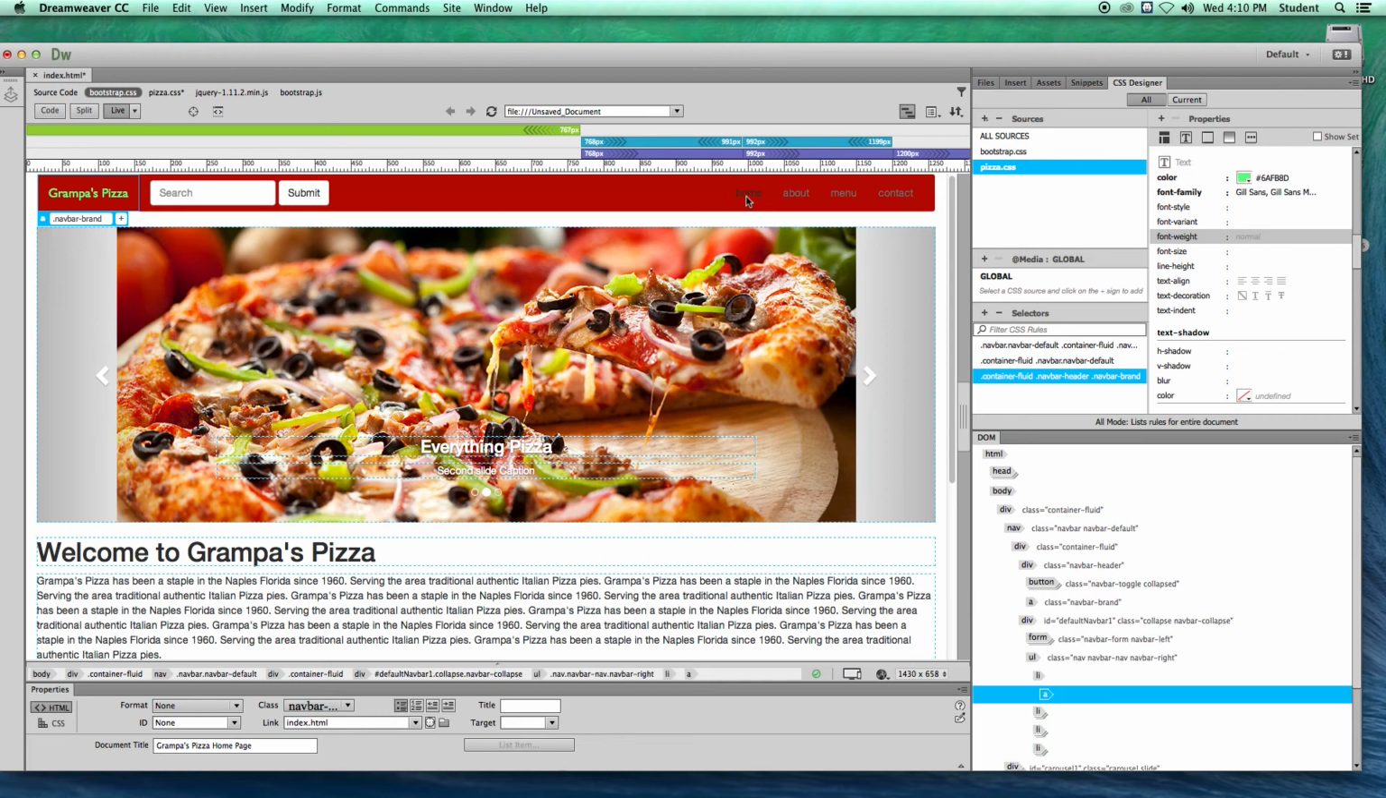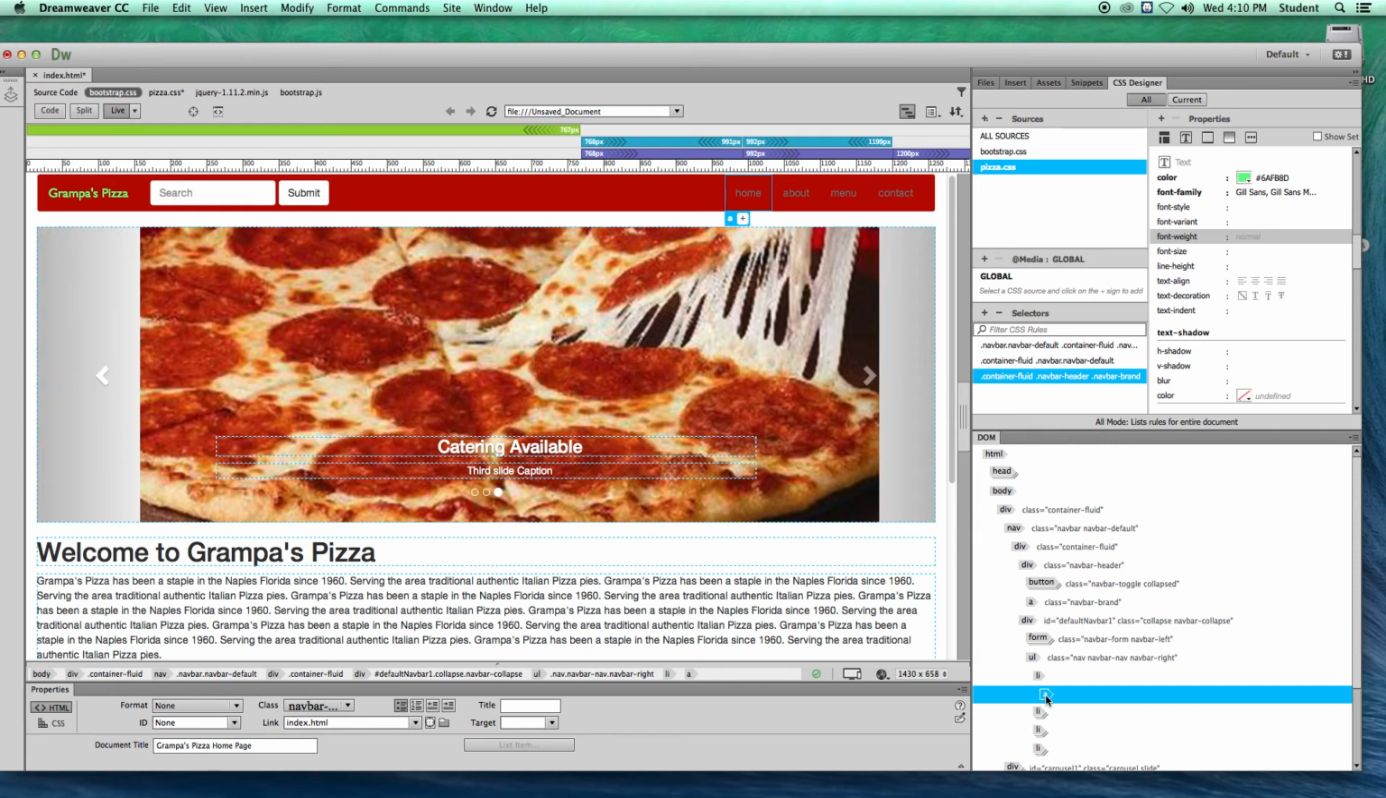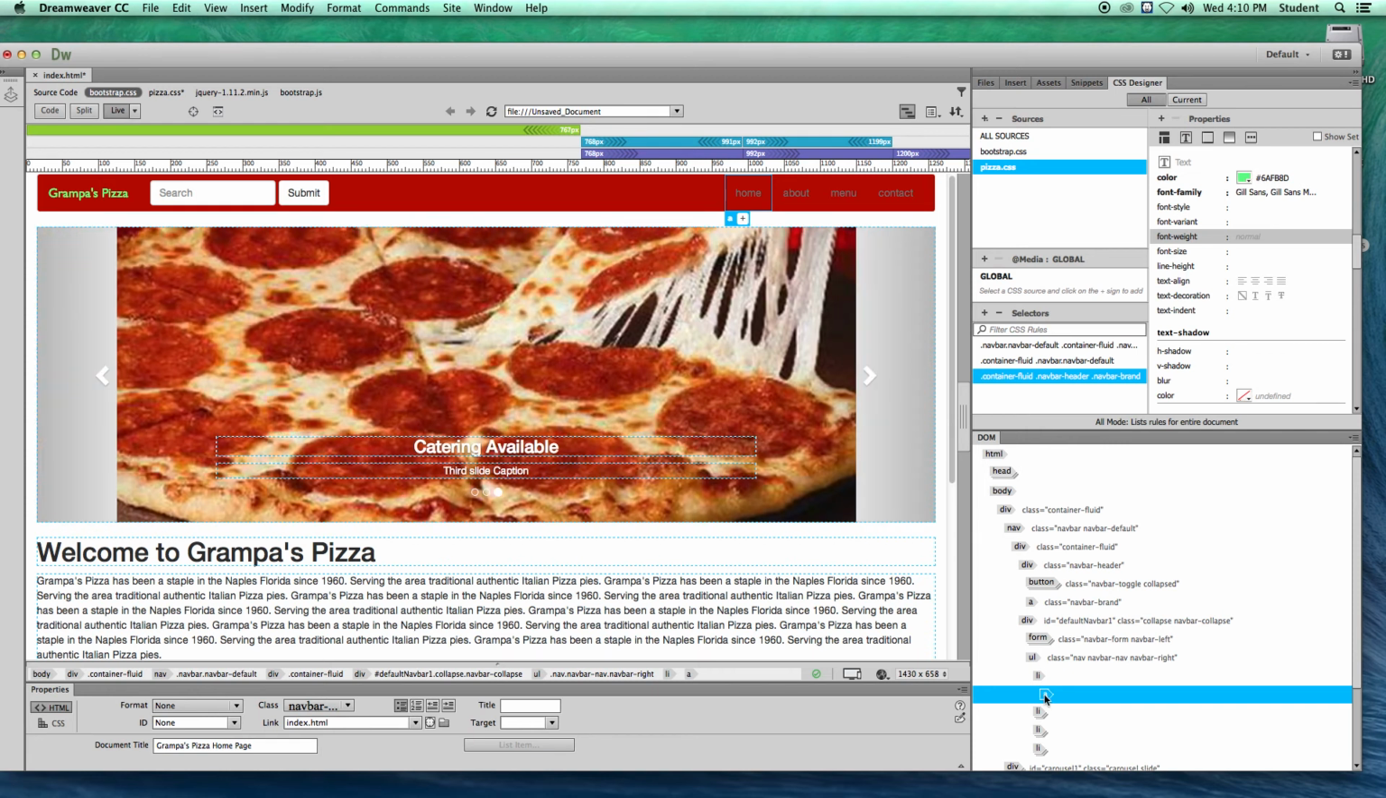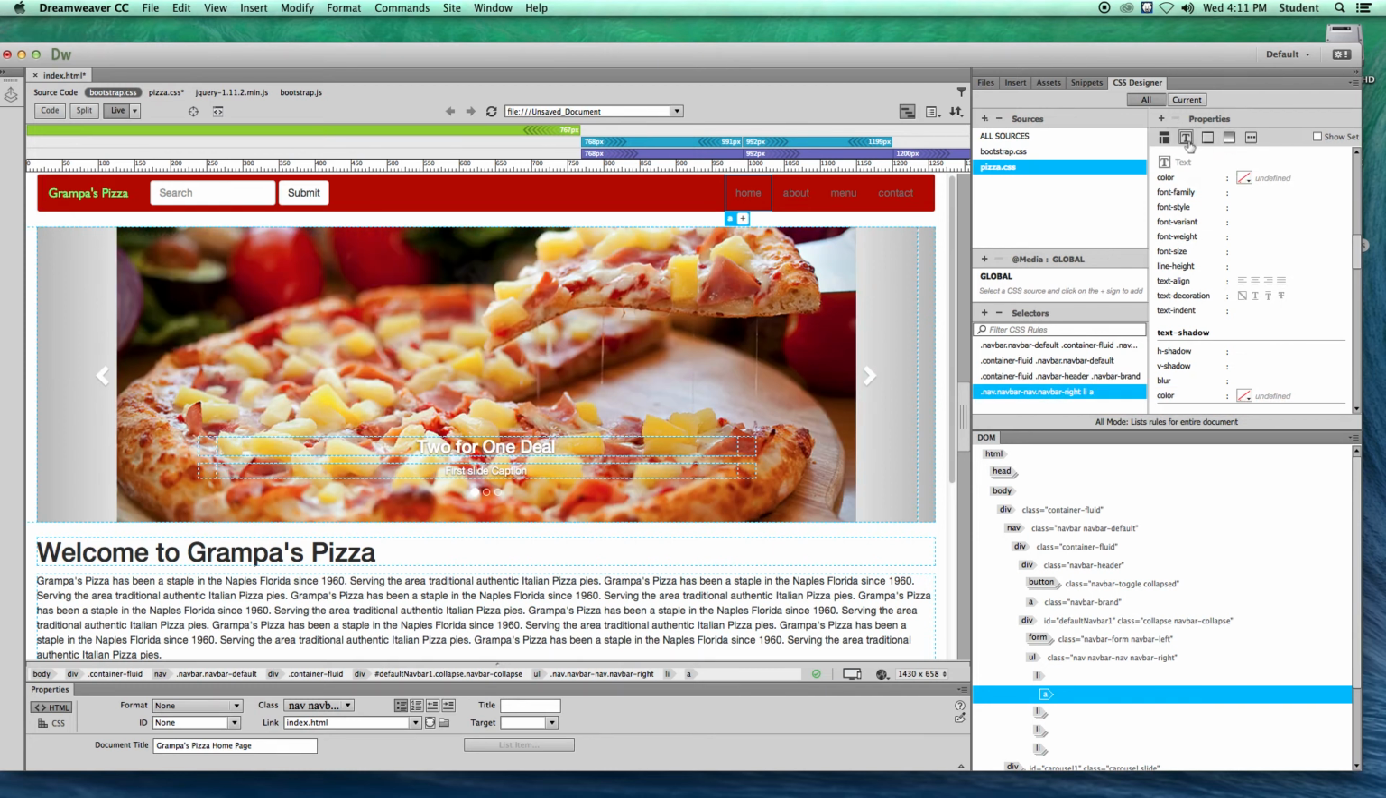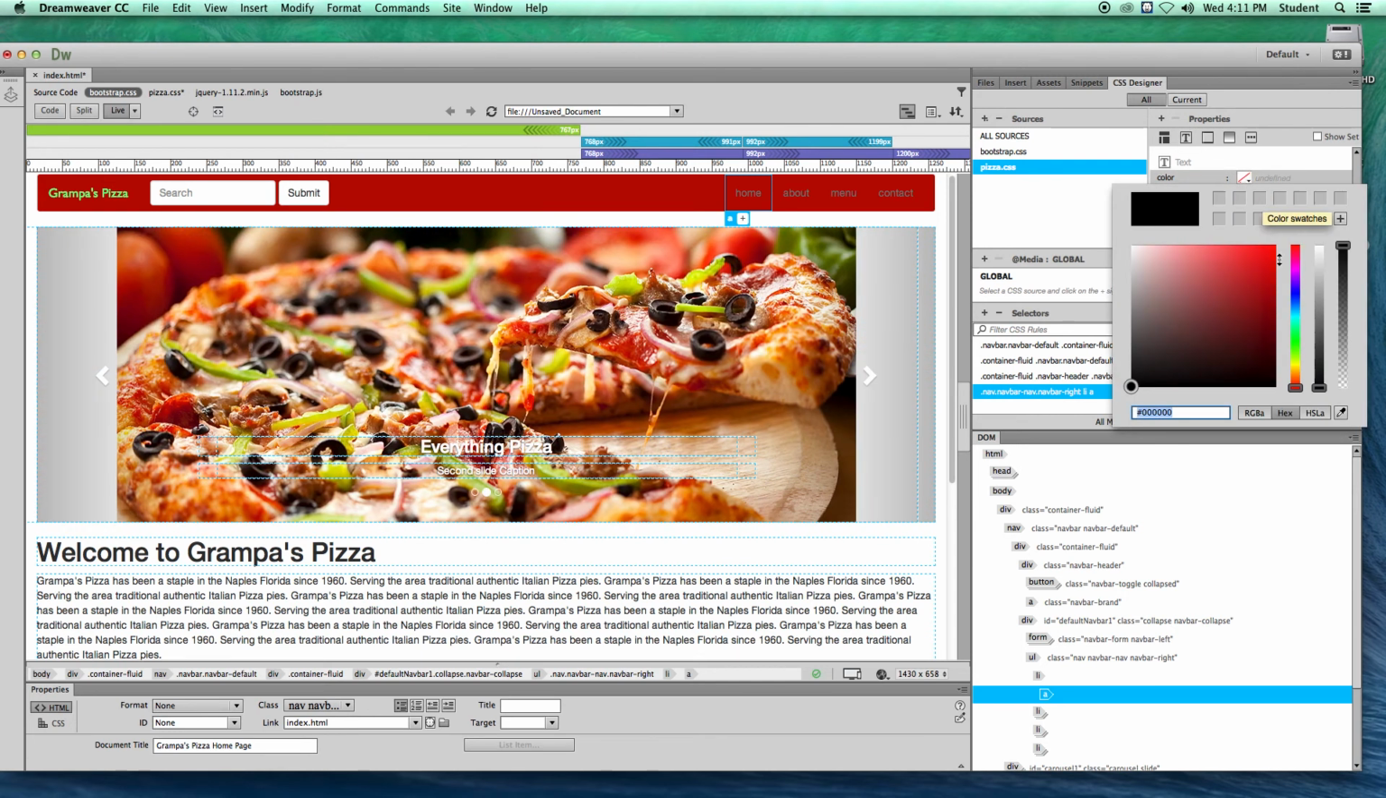And I'm going to click on one of them. I can see there's my list item A. It's in my navigation bar. So I can add a new rule for that. Hit enter. And I can change the text color for that guy. I'm going to go for more of the lime green.